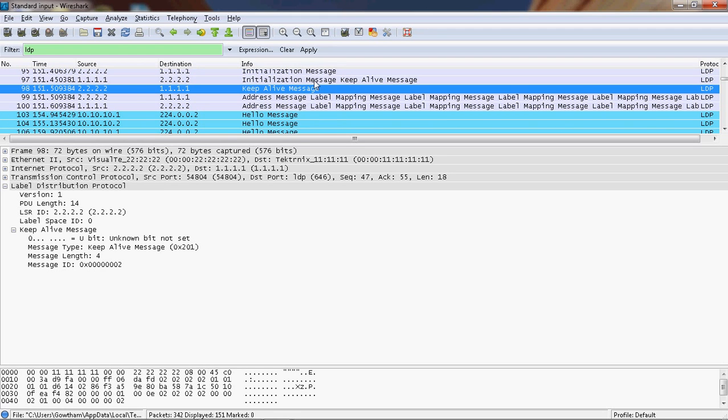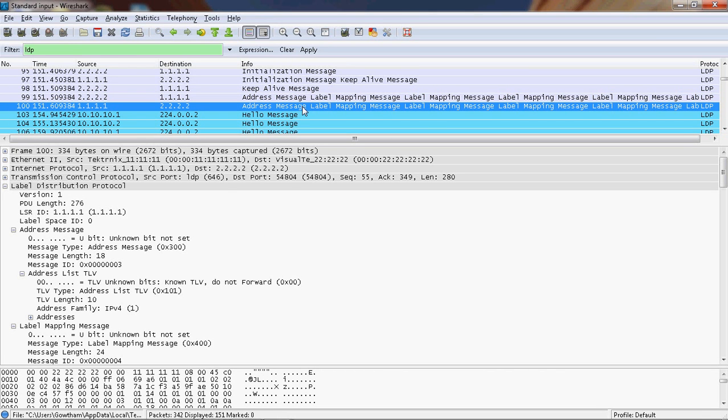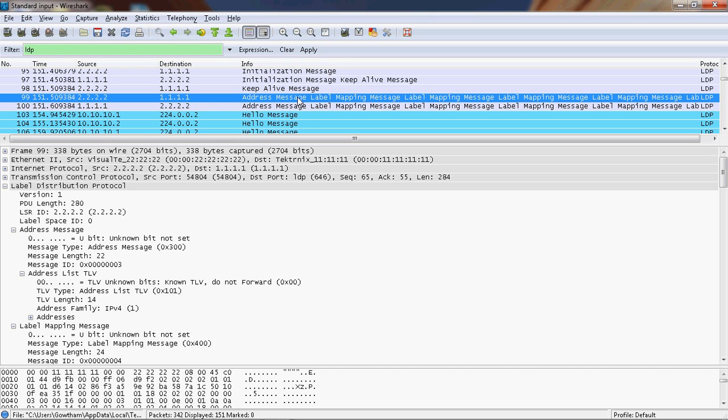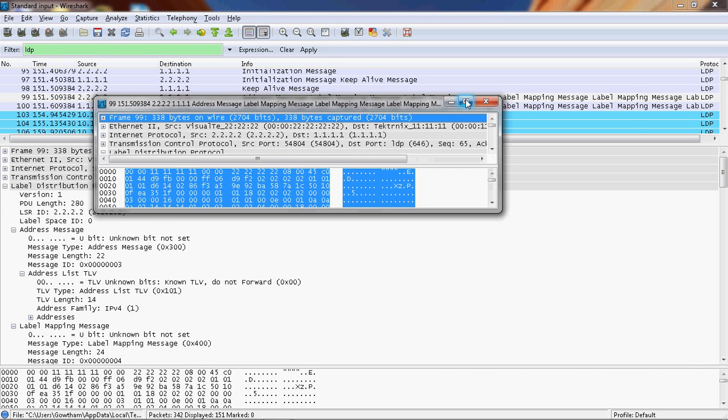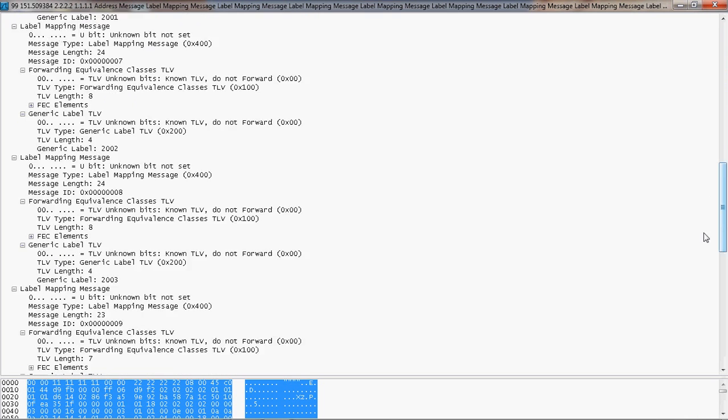Here in this packet, see, address message and label mapping message. In this packet the R2 router will send its locally assigned labels to the R1 router, and in this packet the R1 router distributes its locally assigned labels to the R2 router. First of all, we can click this R2 packet. Just double click, it will open in a new window. Okay, so in LDP, label distribution protocol, I will explain everything.